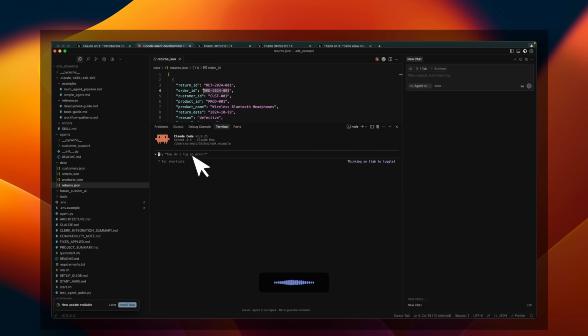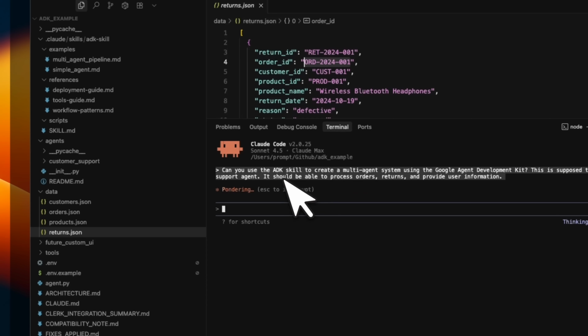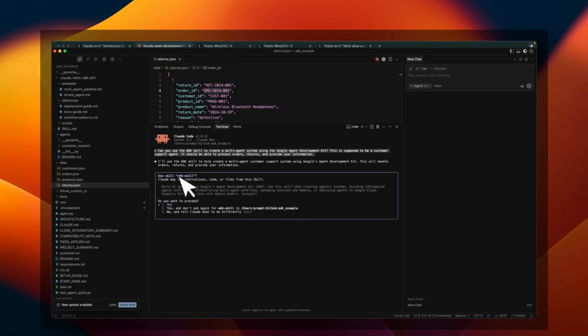Can you use the ADK skill to create a multi-agent system using the Google Agent Development Kit? This is supposed to be a customer support agent. Make sure that it's able to process orders, returns, and give the user information. Now, if we send this in, then Claude Code will be able to just go through that skill and use the ADK documentation to help us create an agent. So here it's actually asking us to use the ADK skill.